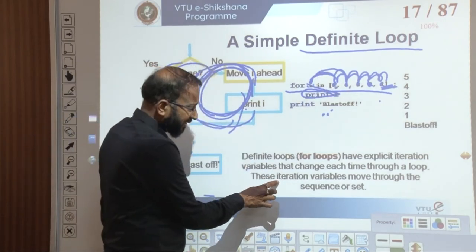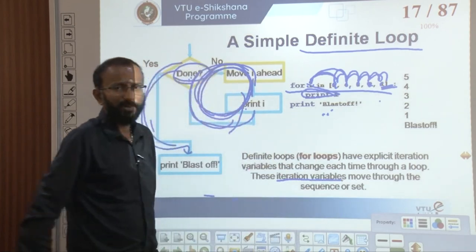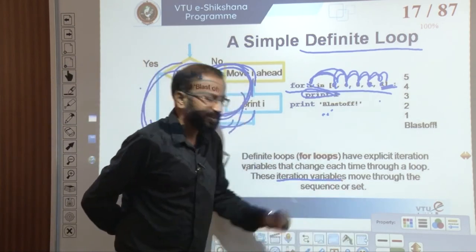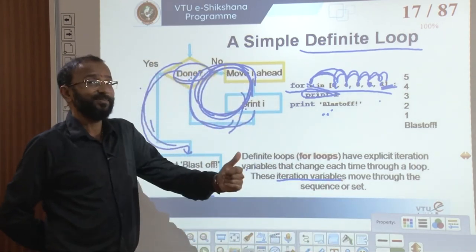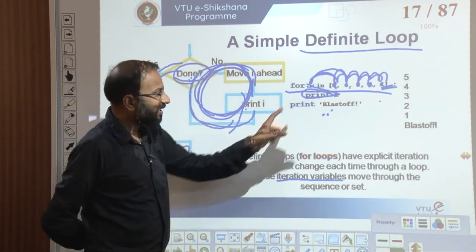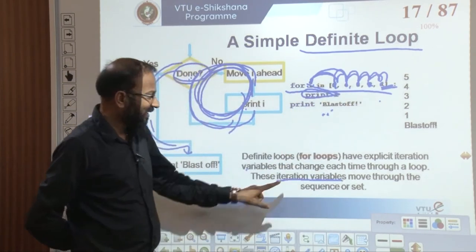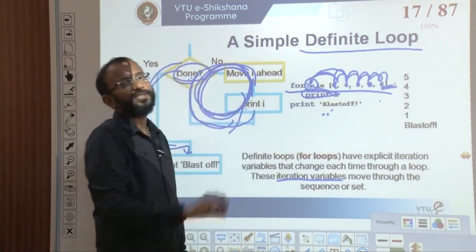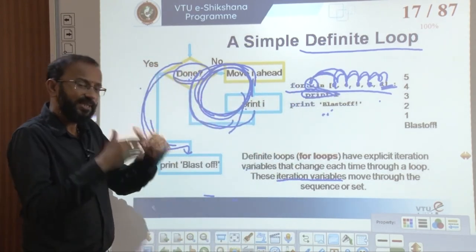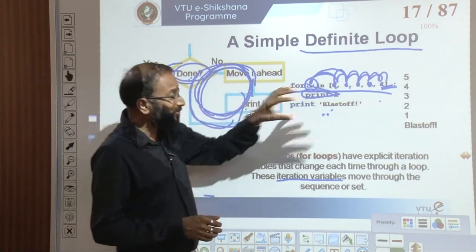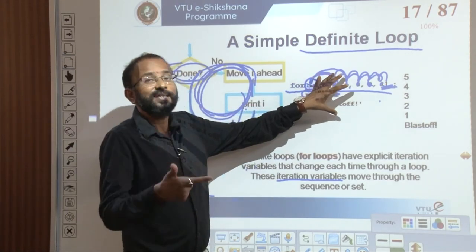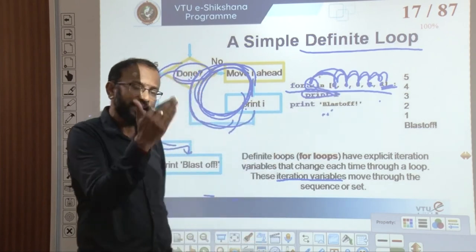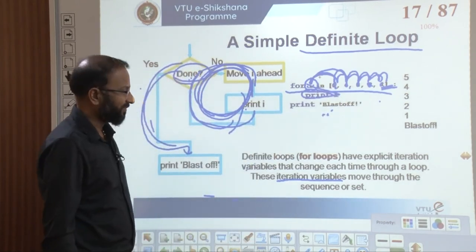So the iteration variable moves through the sequence or set. It's not that we increment I by 1, no, right? It is about the elements in the set being accessed by an iteration variable. So our I in this example is still an iteration variable. Are there any changes in I? Definitely yes, but we are not explicitly telling that. It is understood, it is internally taken care that I gets moved to the next element.